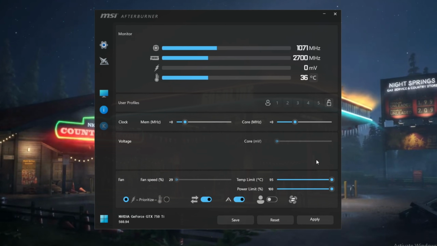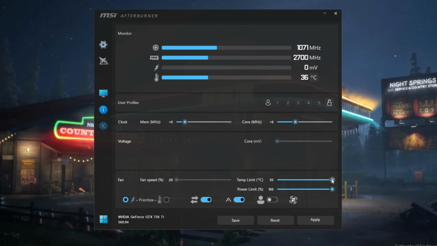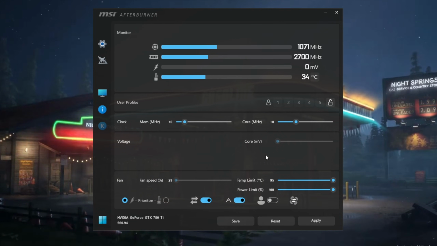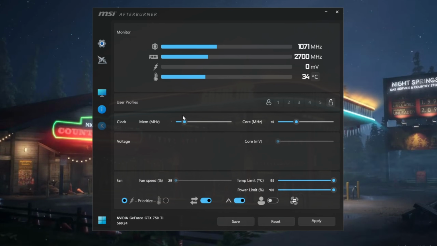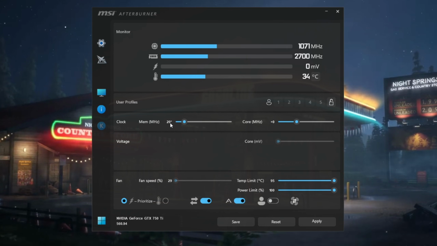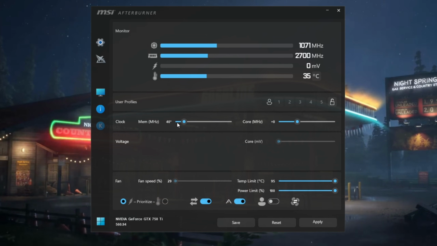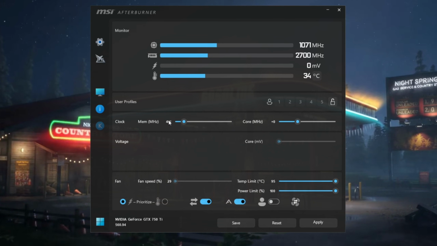First, increase the power limit and temperature limit sliders all the way to the right. This will allow your GPU to run at its full potential without overheating. Next, slowly increase your memory clock in small steps, starting with +20. After each increase, test Fortnite to make sure it's stable. If everything runs smoothly, go up to +40, then +60, and so on.